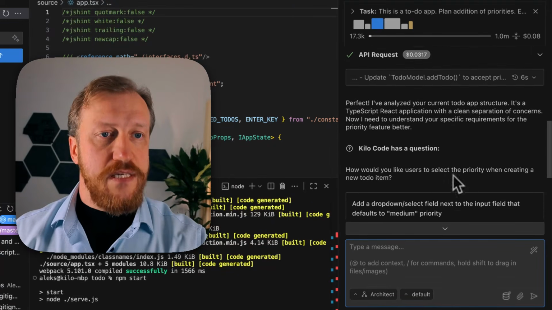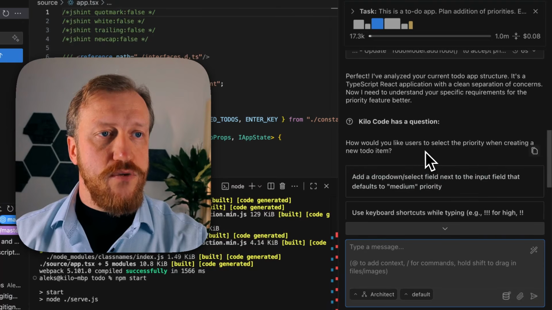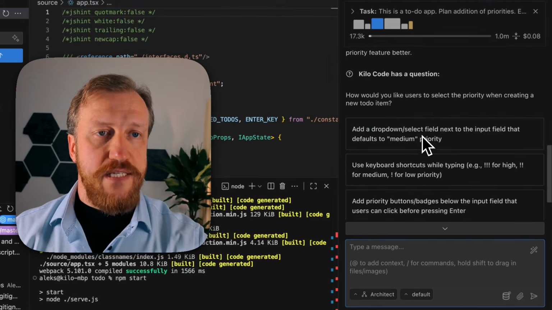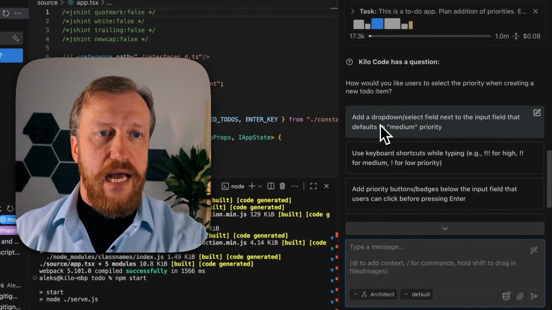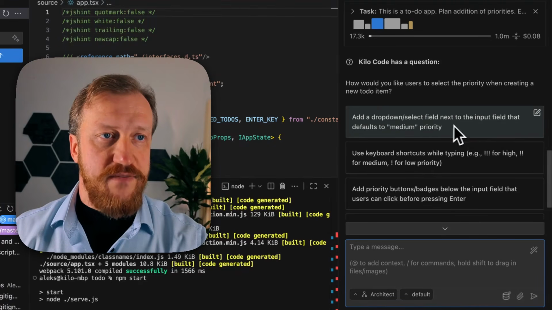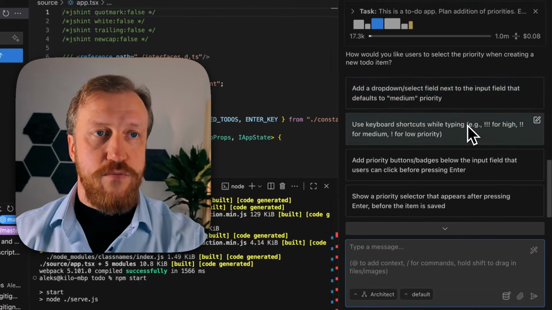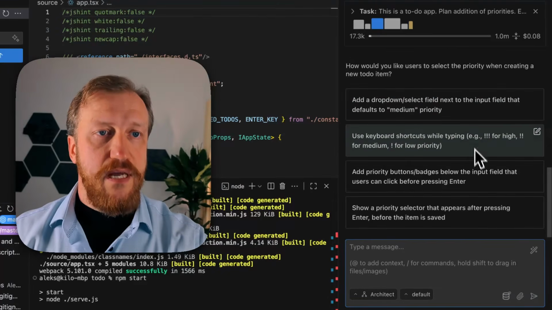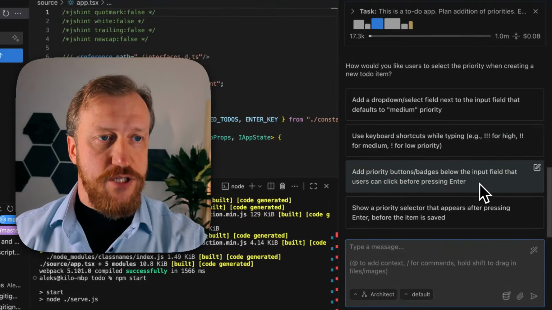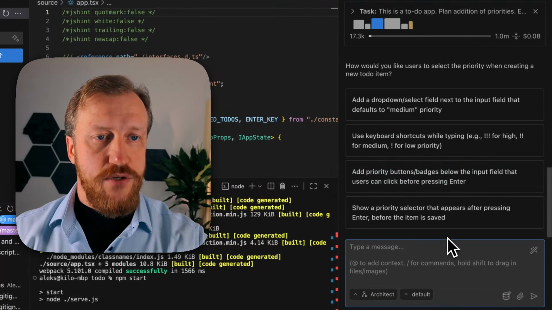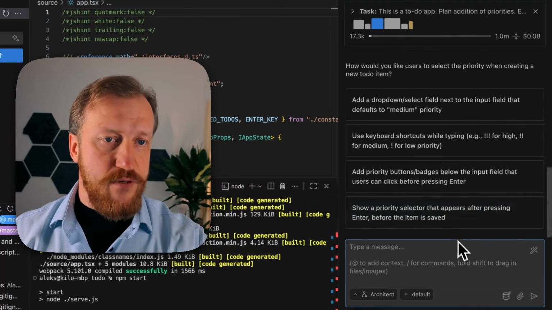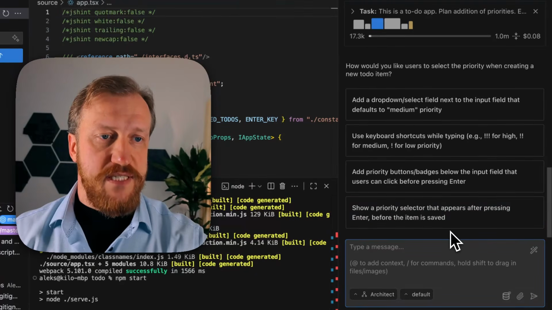And now it has a question. How would you like users to select the priority when creating a new to-do item? Add a drop-down or select field next to the input field that defaults to medium priority. Use keyboard shortcuts while typing. Add priority button badges below the input field that users can click before pressing enter. Show a priority selector that appears after pressing enter before the item is saved.